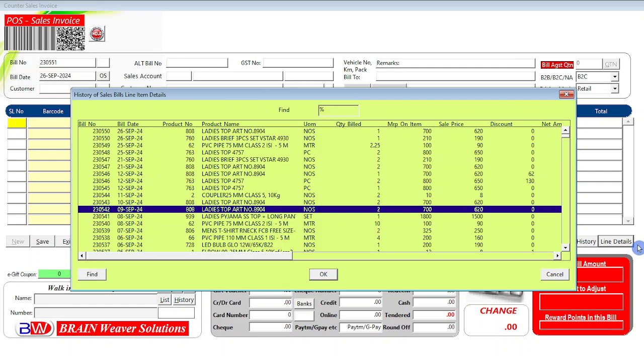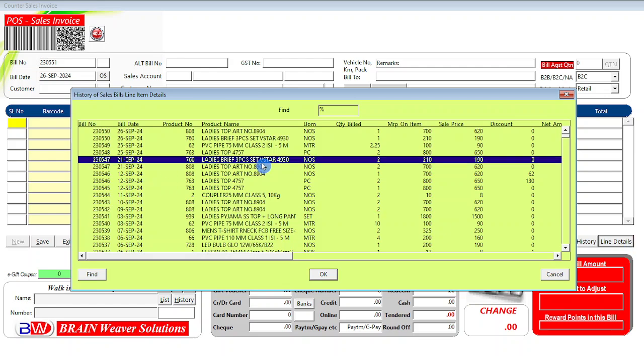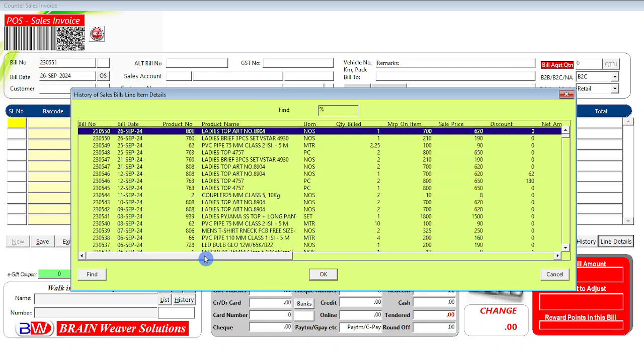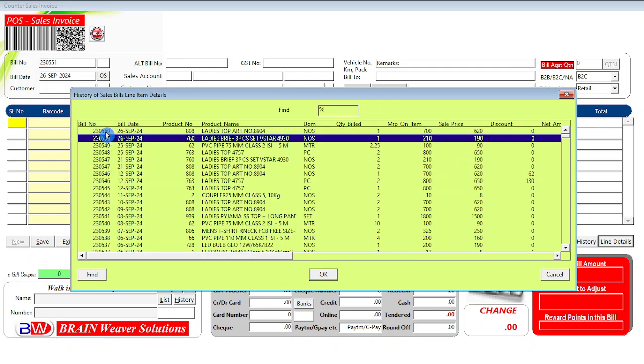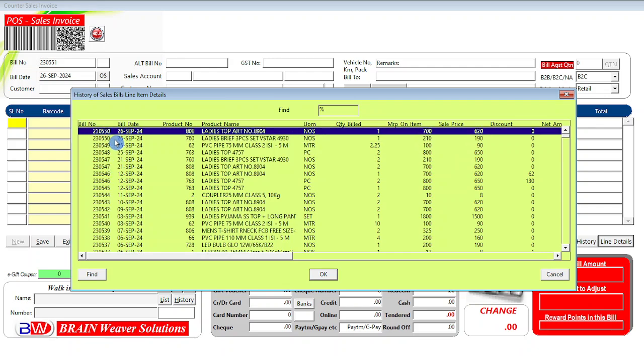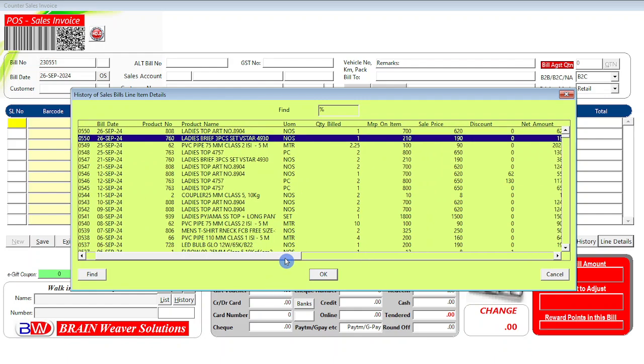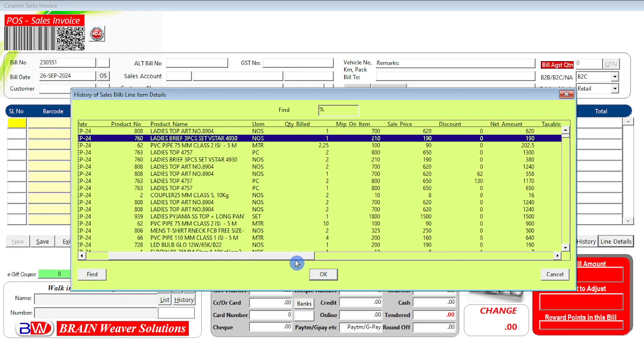If you click on this line details button, here we can see bill number 230550. You can see there are two rows. It means in this single bill we have billed two products. Here we can see the quantity information and the price information.